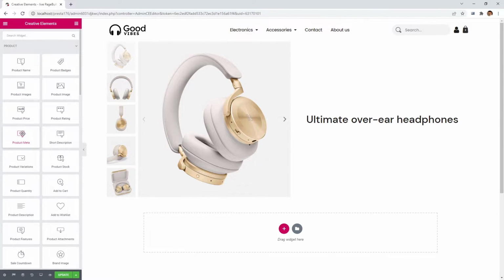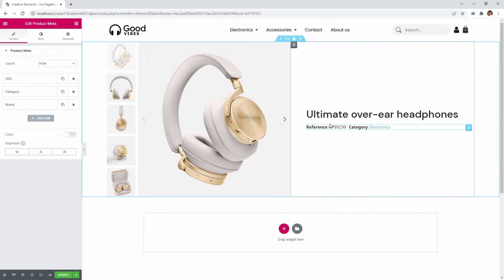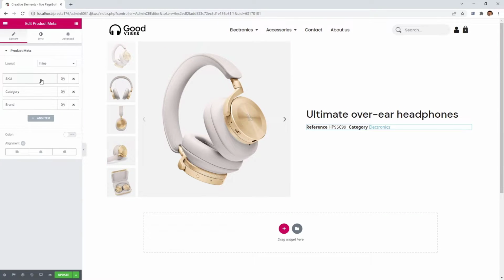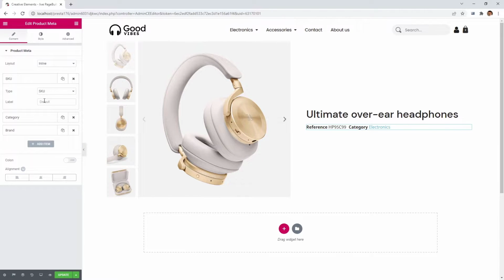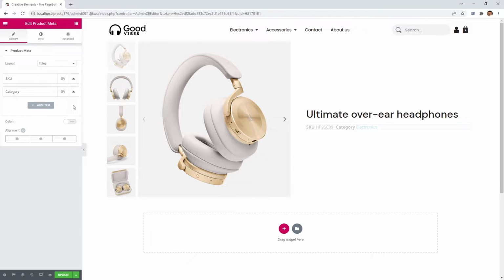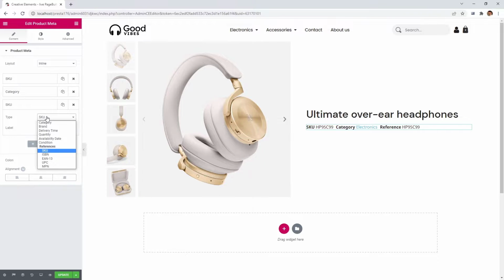Now let's add in our product meta, and we will put that underneath our title. As the name indicates, it contains metadata, such as the product reference, which I'll instantly rename to the shorter SKU. The category is appropriate. Get rid of the brand right now. And if you want, you can add additional items to the list, such as the product number in stock.